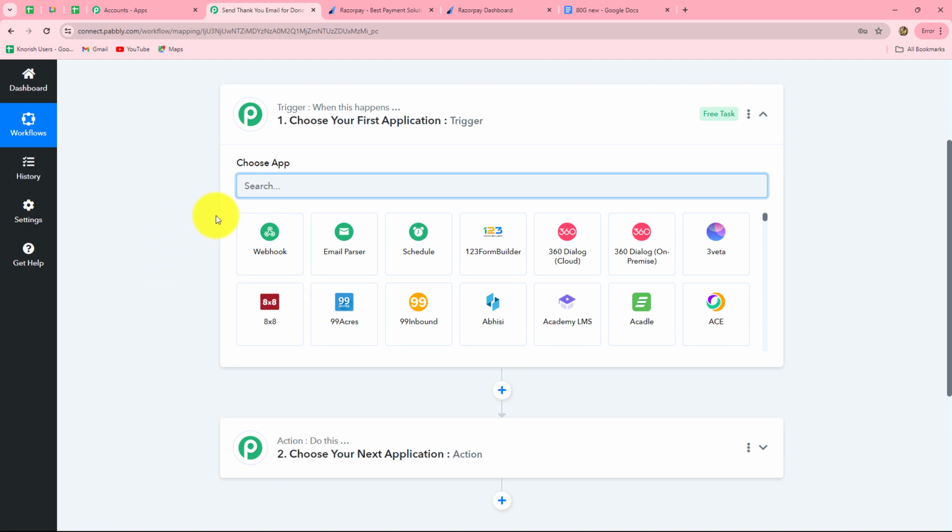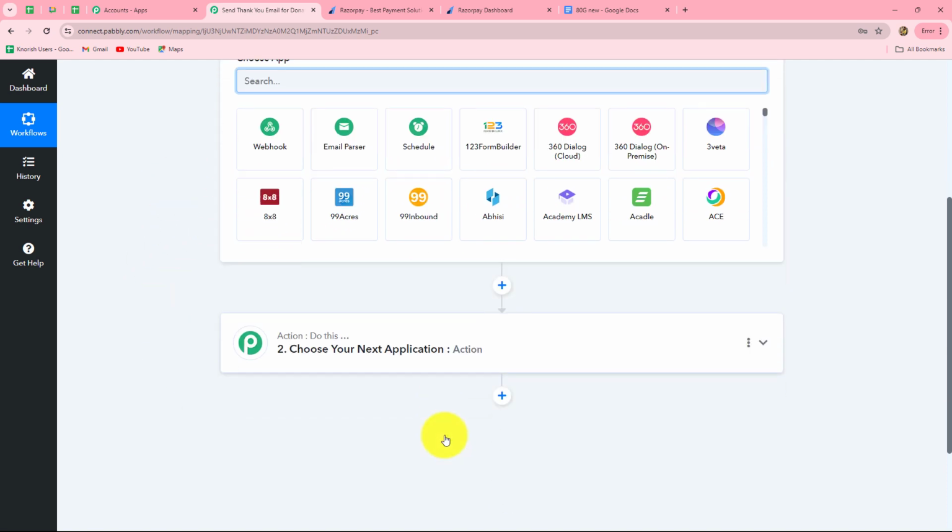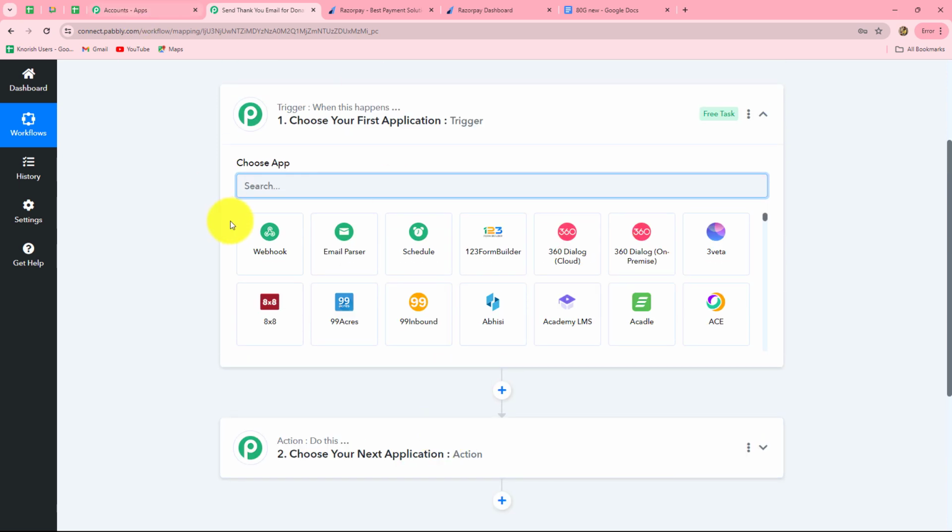Whatever we select in our trigger is going to command the entire workflow, and the actions are going to follow that same command. Therefore, we can have only one trigger in any workflow, but we can have as many actions as we want. Now let's suppose we take Razorpay in our trigger and Gmail in our action, and we want that whenever a new donation is received via Razorpay, automatically a thank you email should be sent to the donor through Gmail. So here our action follows what the trigger commands, because when the trigger happens, that means when the donation is received via Razorpay, only then is the email sent through Gmail, otherwise not.